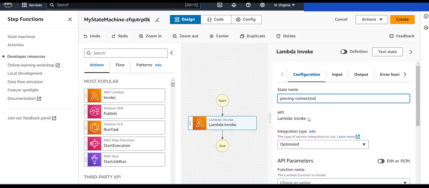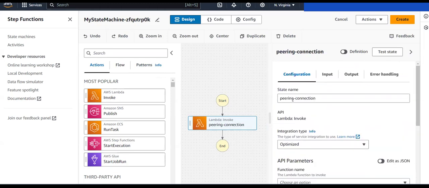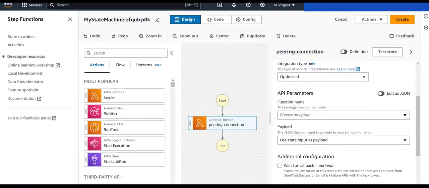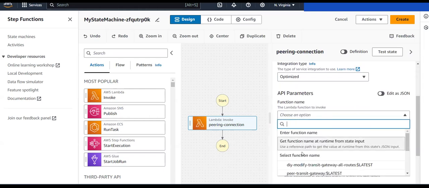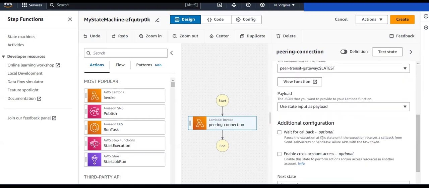First, we provided the stack name, state name. Then we need to choose the function. You can see here I have an option to choose the function name. I've already created that function inside this pair transit gateway Lambda function. So that's why I'm selecting this.